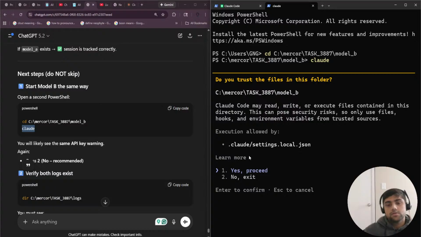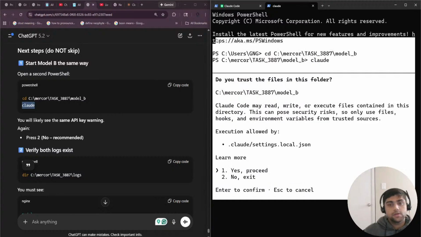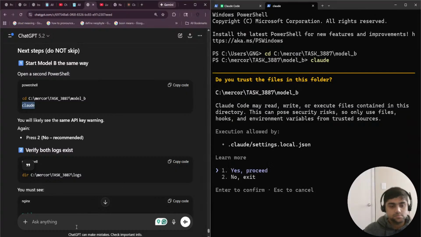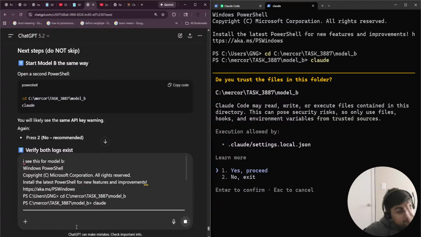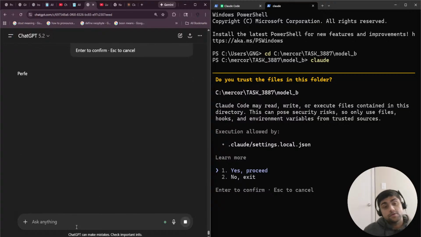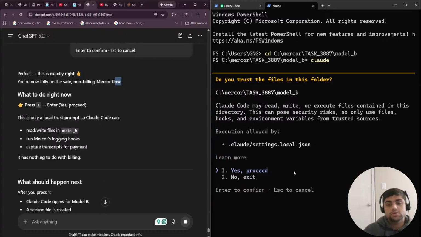Execution allowed by settings. See the same API key warning. I see this for model B. Man, why in the world? This is exactly right. You're not fully on the safe. You're not fully on the safe, no billing. Okay, press enter, which is yes, proceed.